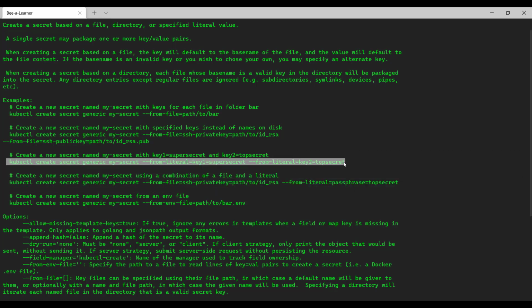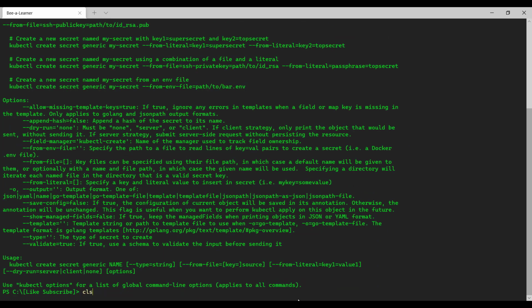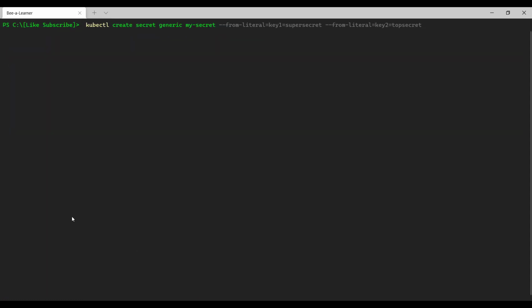I'll copy this, for example, and then I'll run kubectl create secret generic my-secret with from-literal, so I'm going to create a secret from plain text. I'm creating another secret which is key2, and the value is top secret. Let's run this command, and the secret is successfully created. We can verify with kubectl get secrets, and you can see that we have the secret available here.